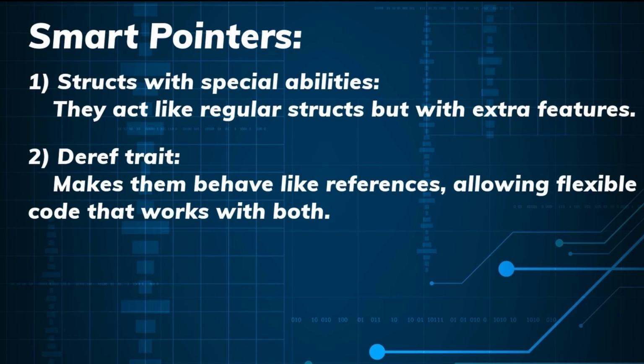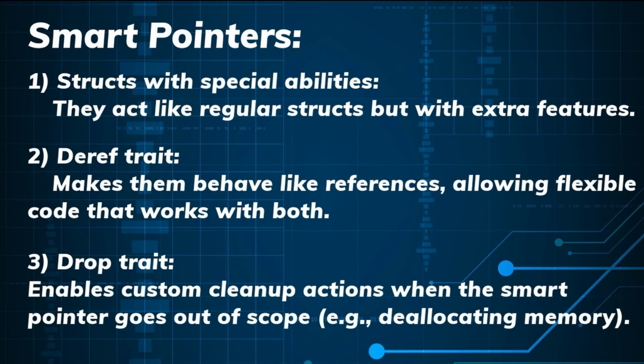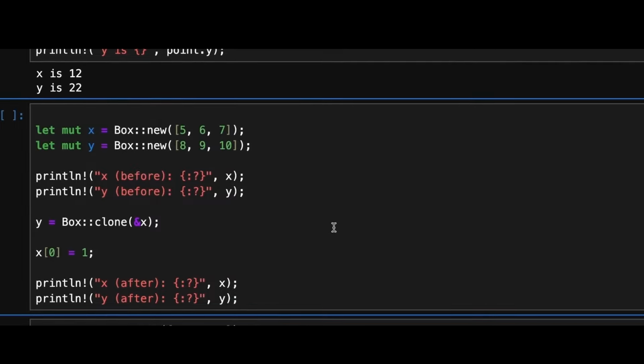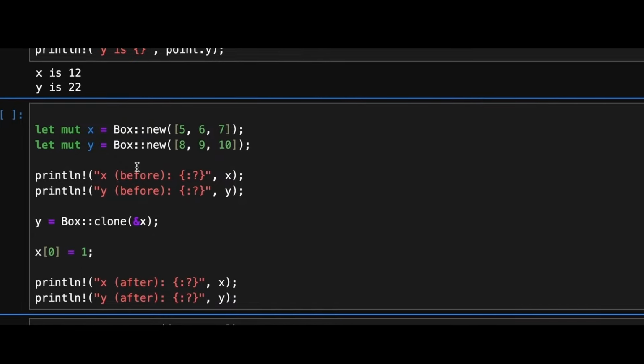Now let's talk about smart pointers. These are like regular pointers, but with extra features. They allow you to manage memory more safely and efficiently. Box is a pointer that owns the data it points to, and it can only have one owner. Once it goes out of scope, the memory is automatically deallocated.